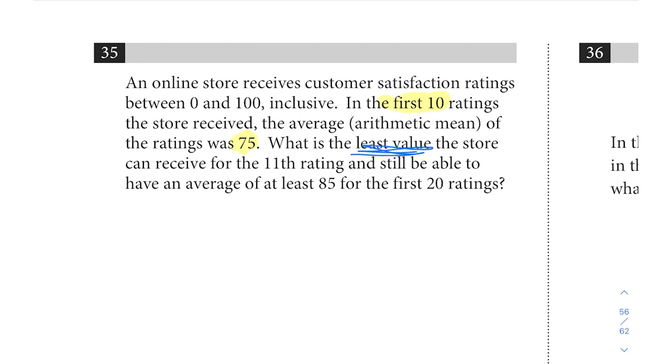of the ratings was 75. Okay, so average of 75 for those first 10. And then it says, what's the least value the store can receive for the 11th rating and still be able to have an average of at least 85 for the first 20 ratings?